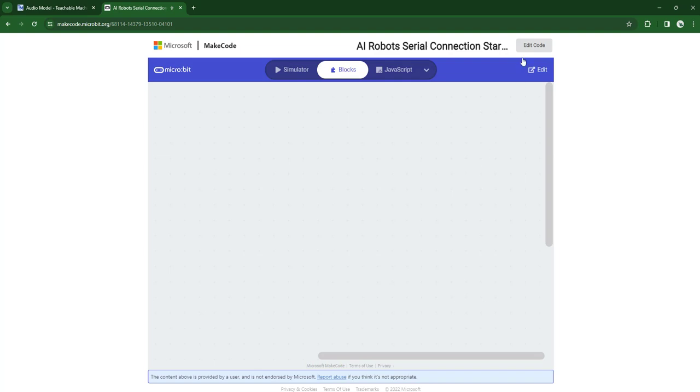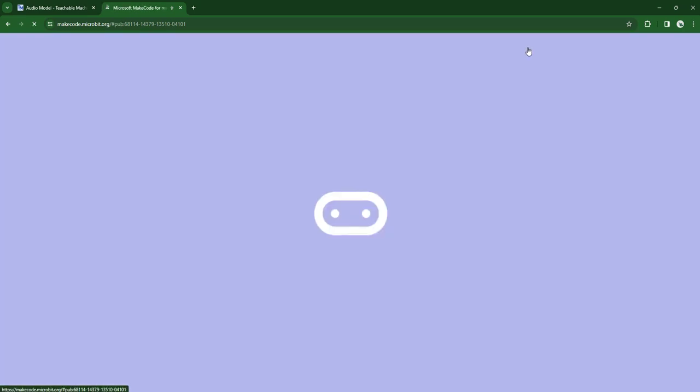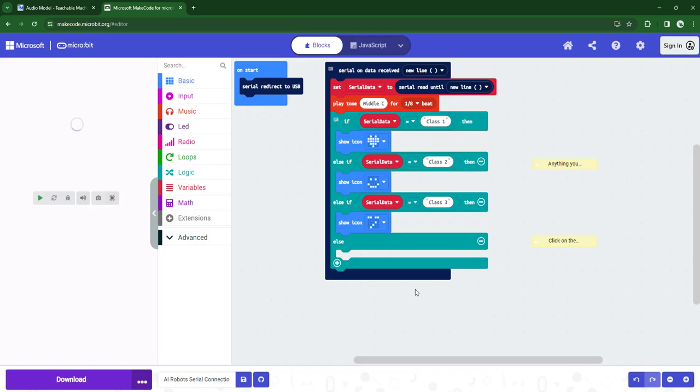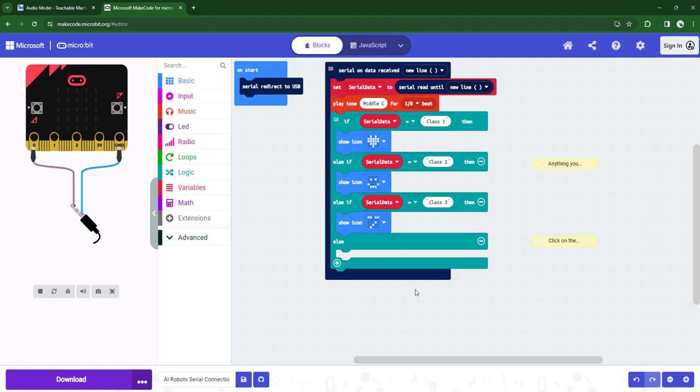You need to hit the button in the right corner if it says edit code. And then what'll happen is it'll open up the starter code for you inside MakeCode. So you've got to click on that edit code button to actually get the starter code. And here's the starter code.